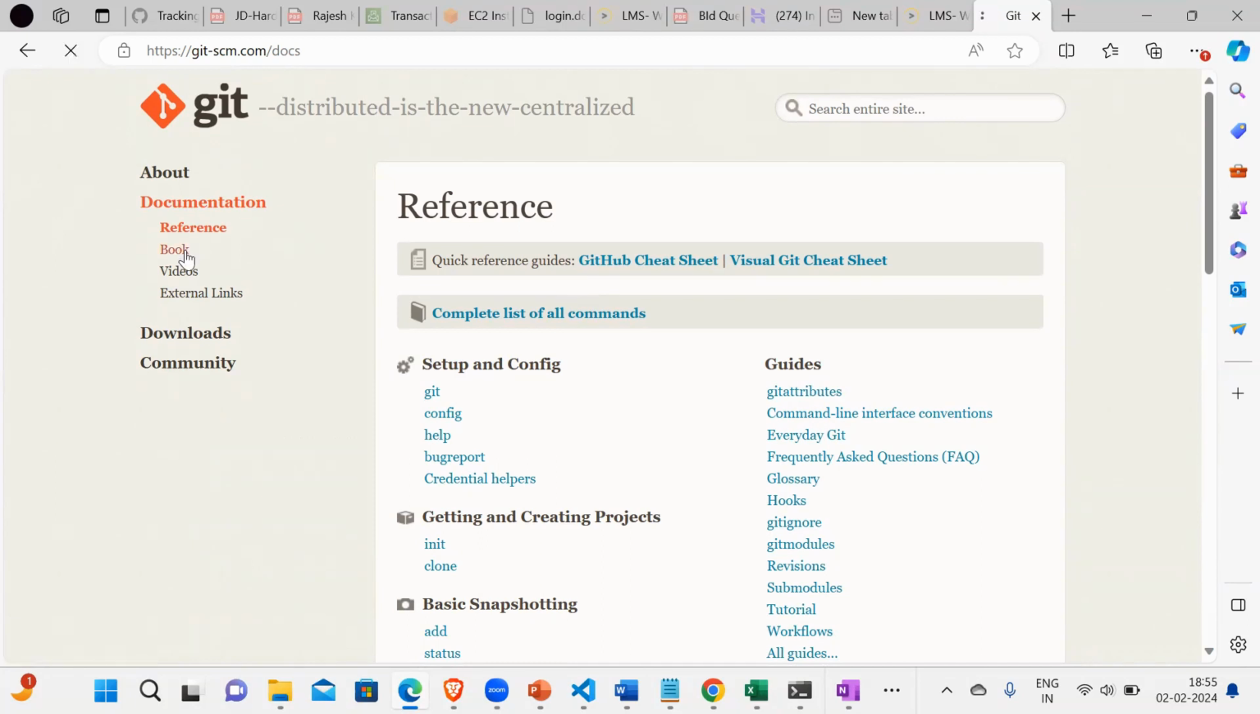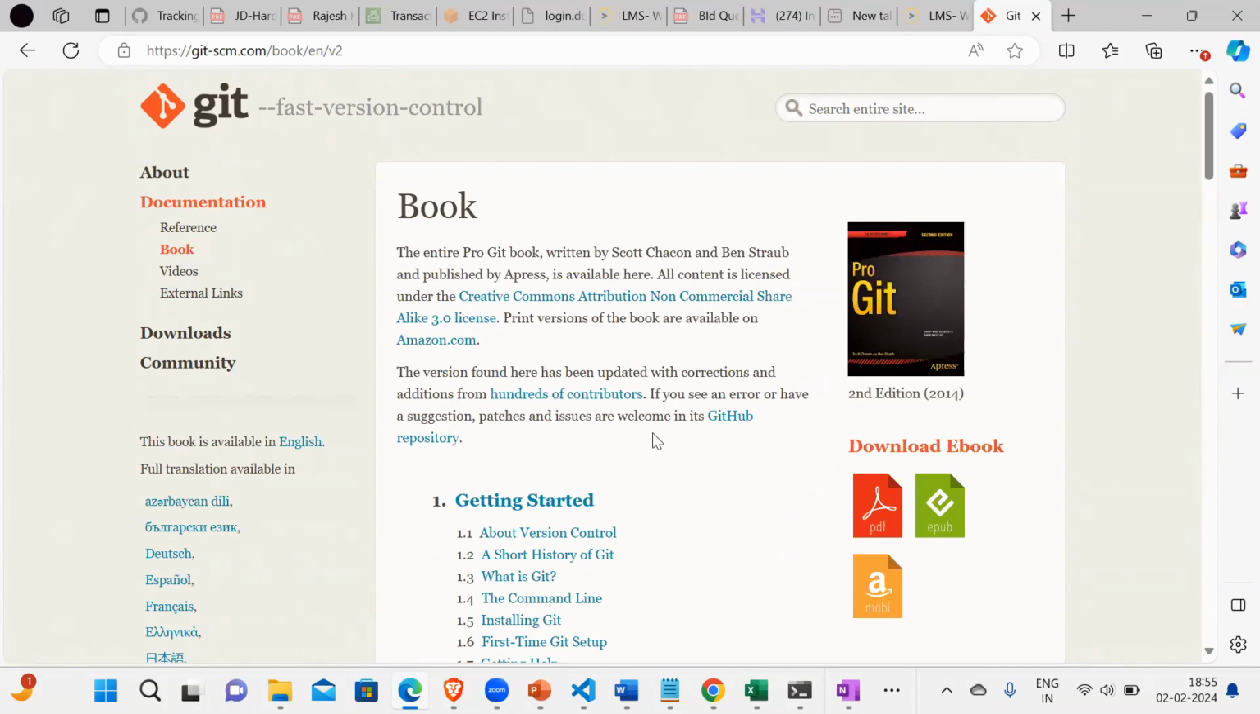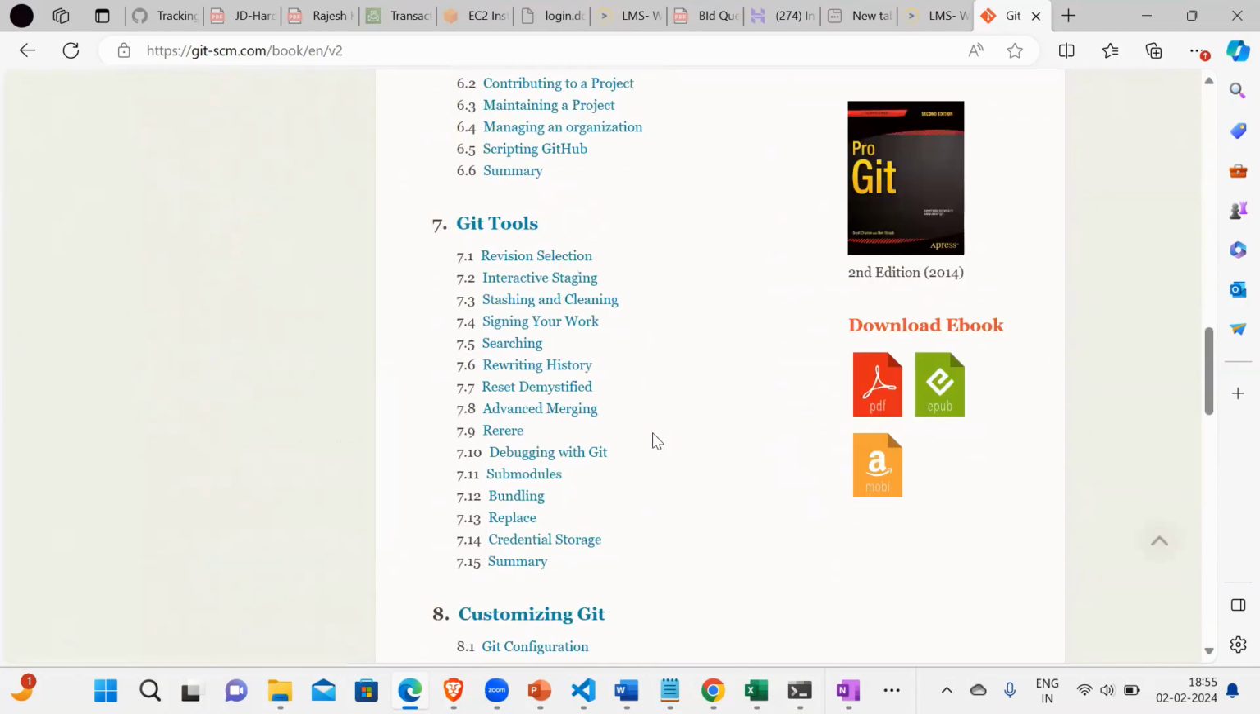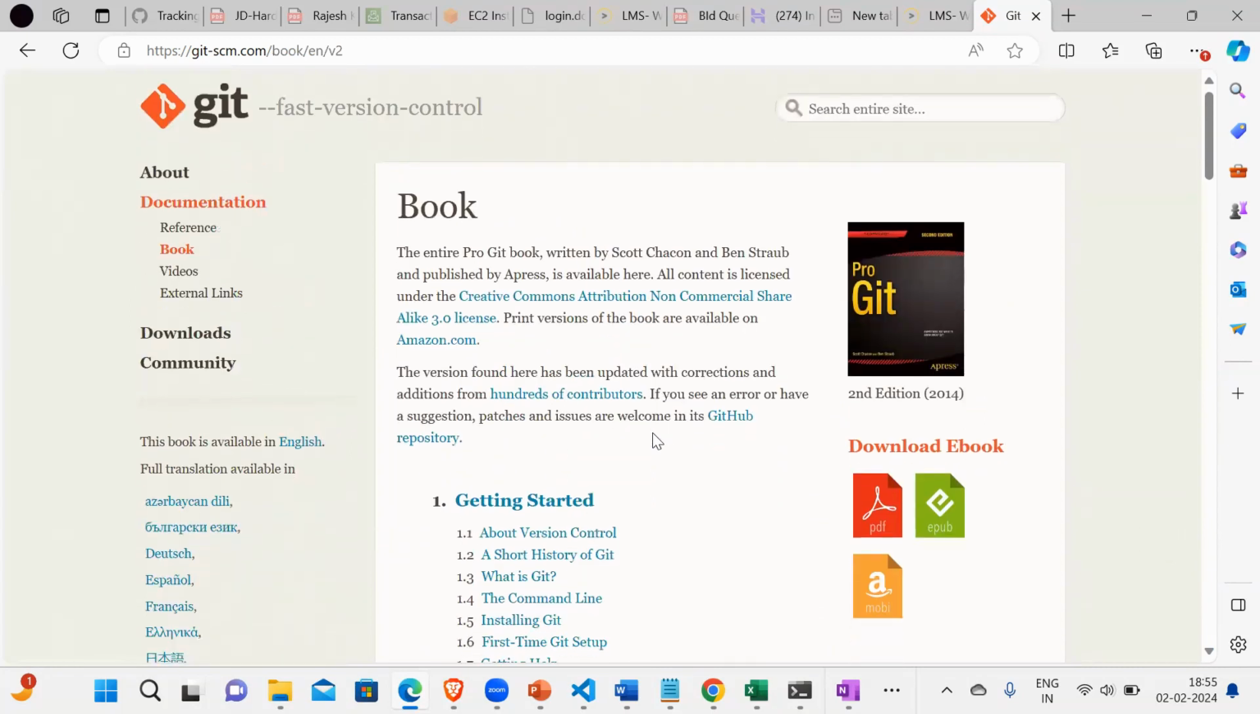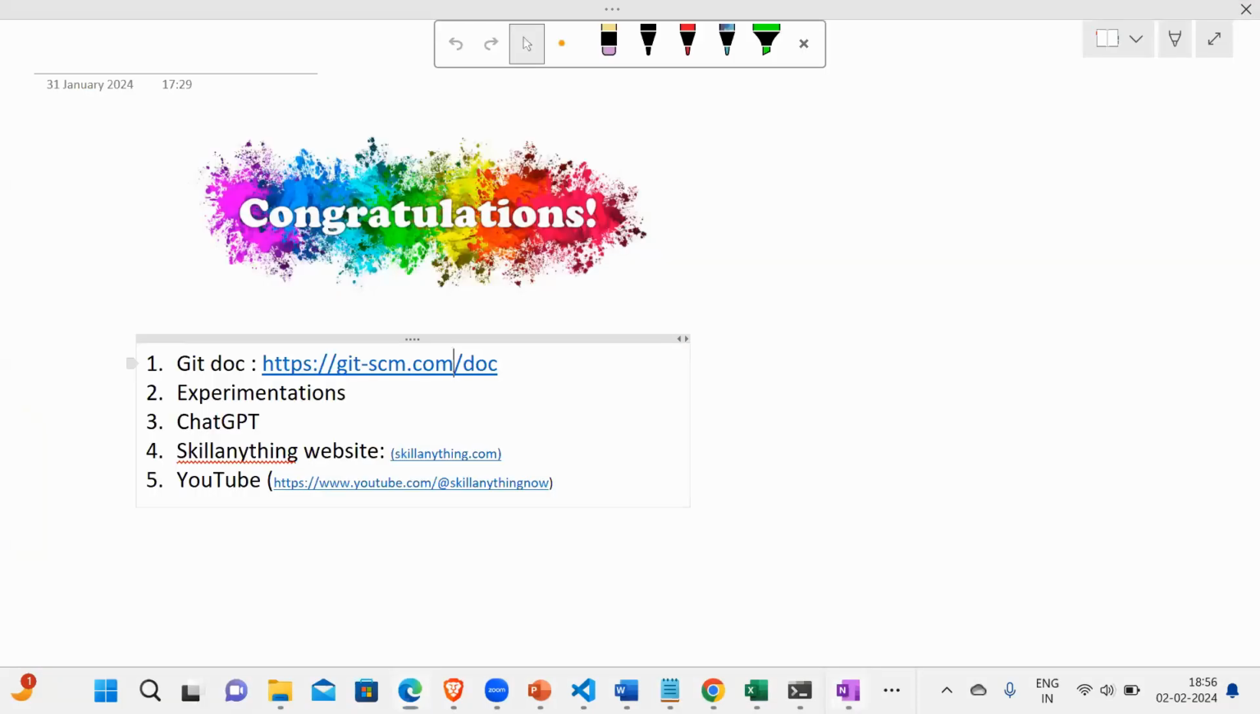There is a book also. You can have a look, and you can explore the Git doc overall for further enhancing your knowledge.